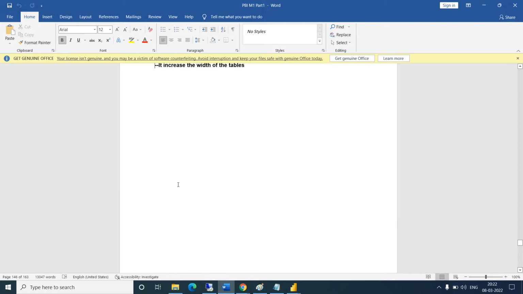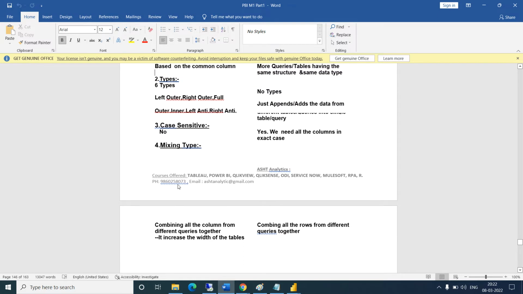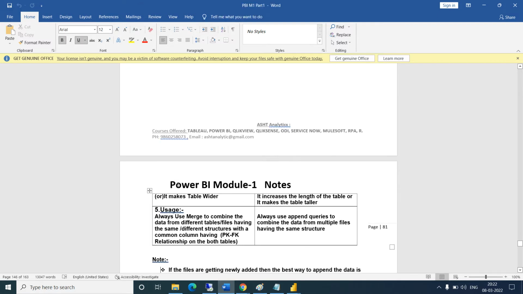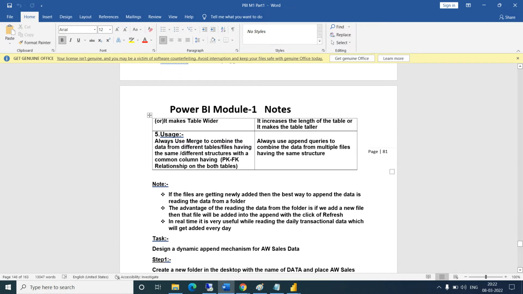So these are the 3 to 4 points, if you remember, that will be fine. And their usage. When should you use the merge? Always use the merge to combine data from different tables having a different structure with a common column. In the append query, always use append to combine data from multiple files having the same structure.